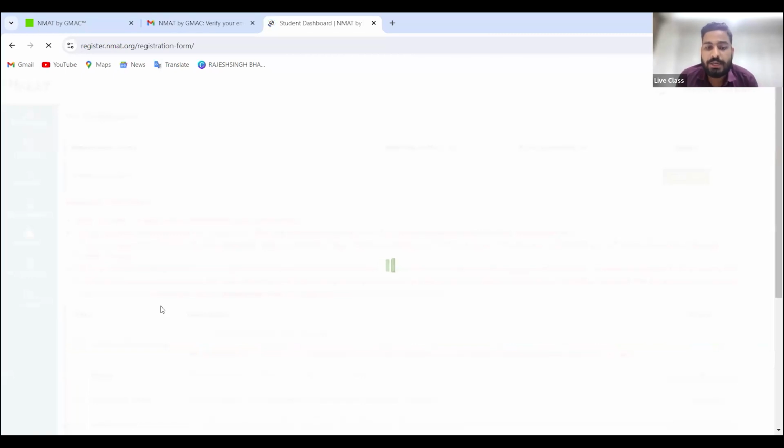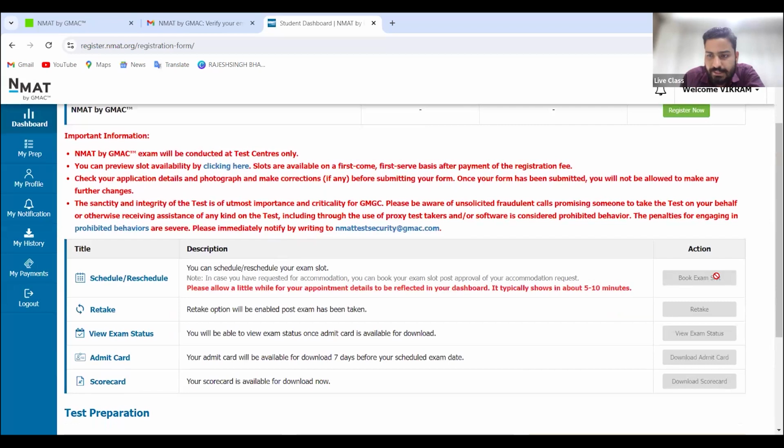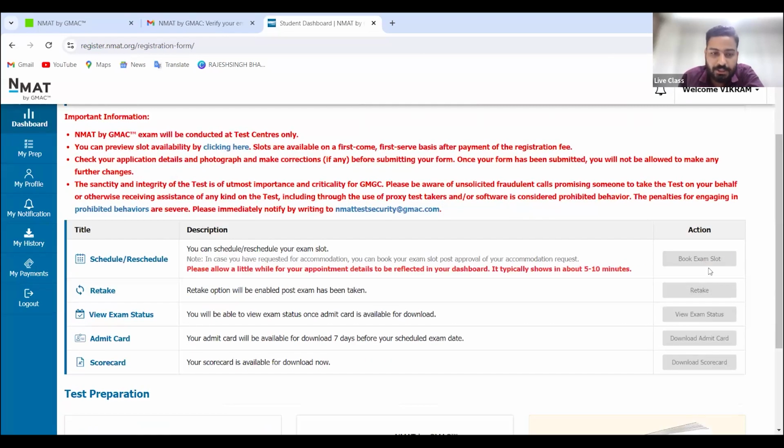Now you have created your account on mba.com, and this is the main page from where you can fill your form. What you can do extra is, you can see from here that there are some buttons which are gray in color. As you register on this, you will fill the form, make the payment, and from here you can select your slots and reschedule them. You can also see the exam status, admit card, and all the other information on this dashboard page.